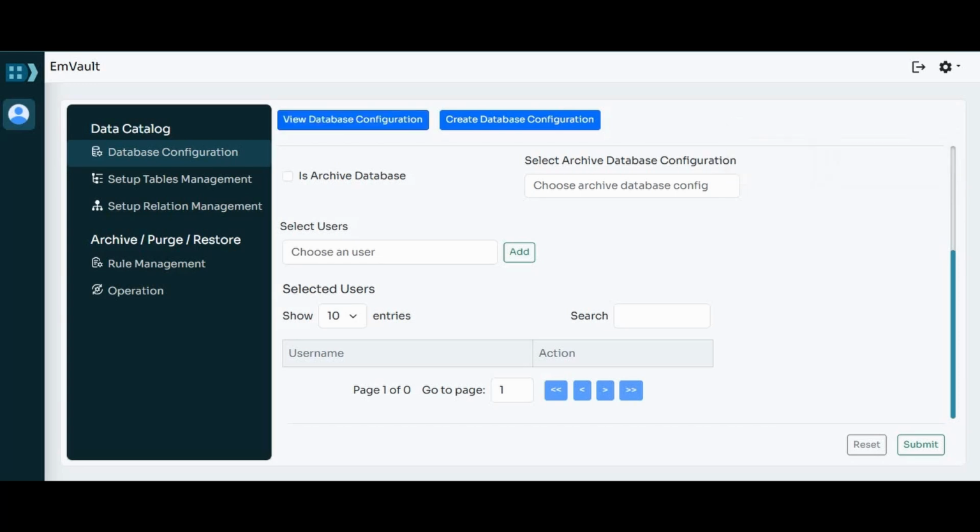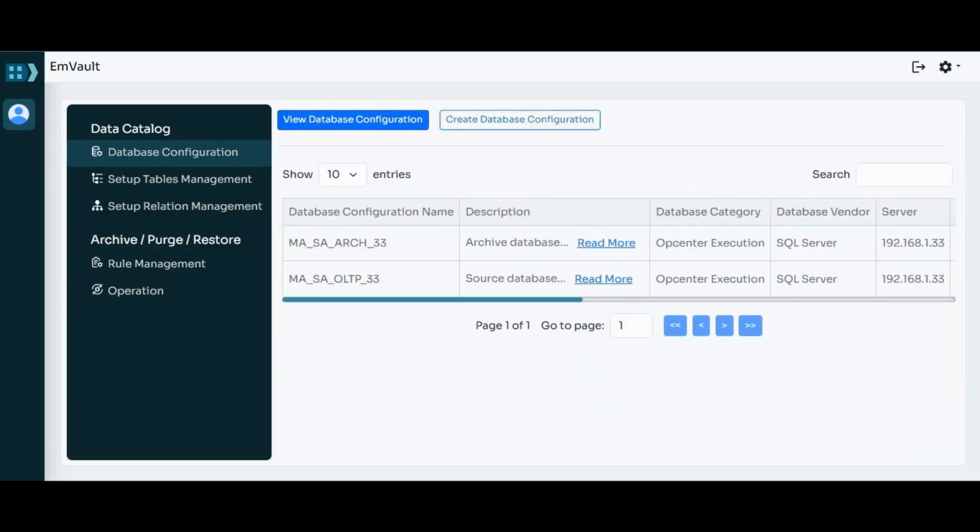Now let's click on View Database Configuration, and here the created database configuration gets loaded. EmVault supports secure connection to ensure your database credentials and data stay protected. EmVault version 1.0.0 currently supports Microsoft SQL Server. Oracle database support will be available in the next 8 weeks.